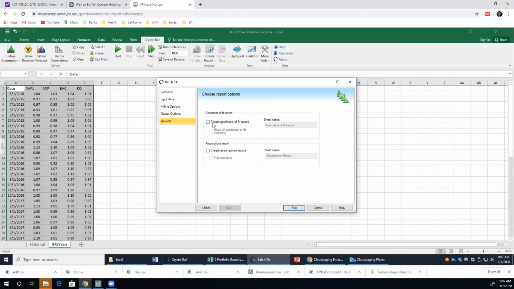These are not necessary, but I would like to see, let's not create this. I mean, you can see the assumptions if you want to, or the goodness of fit report, but I'm not really picky about that right now. So let's click run.